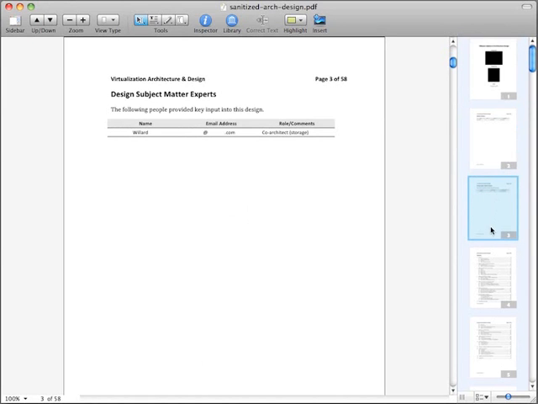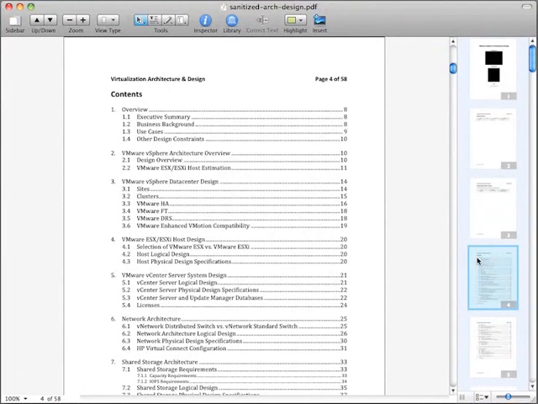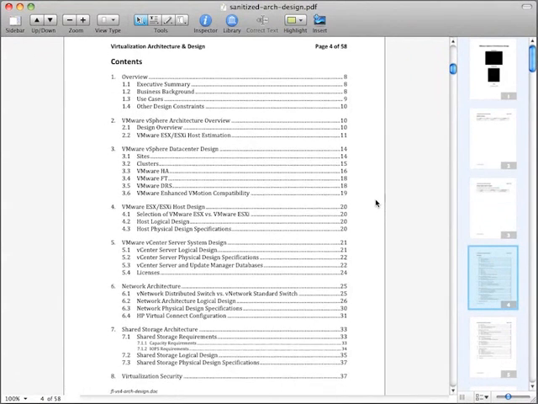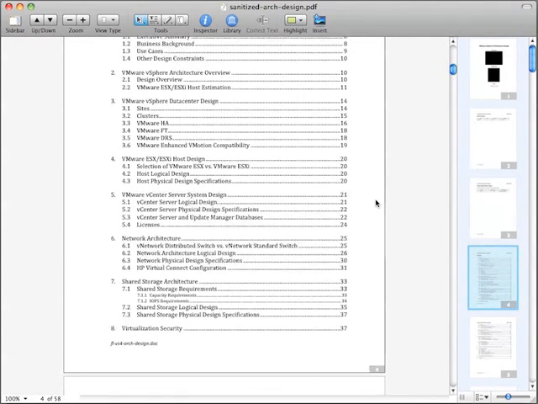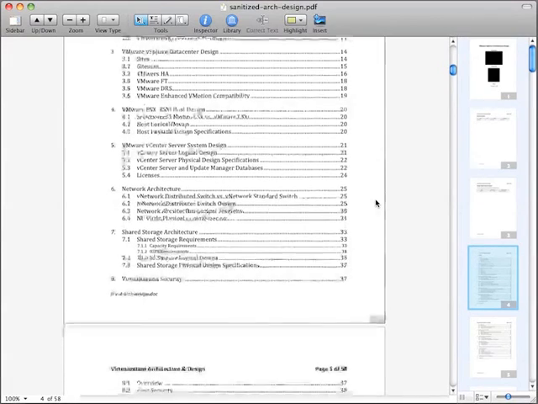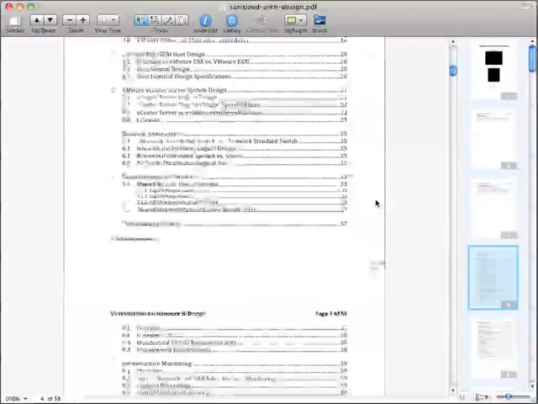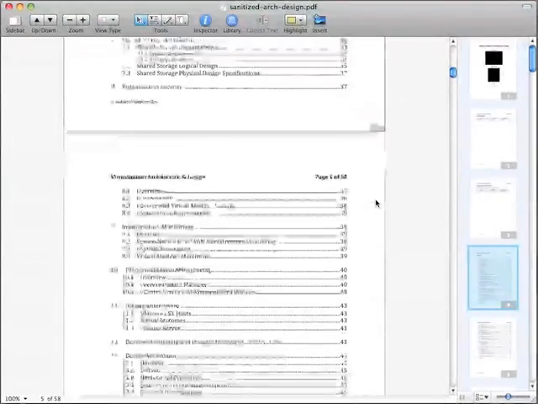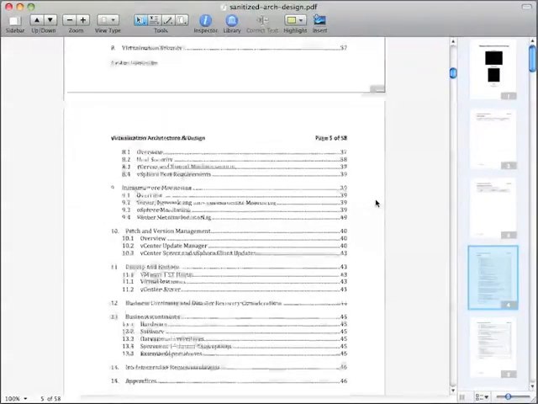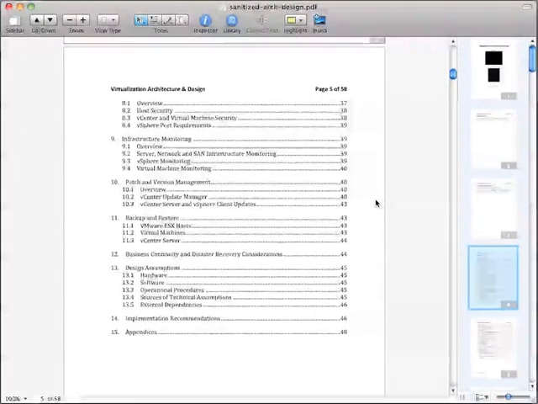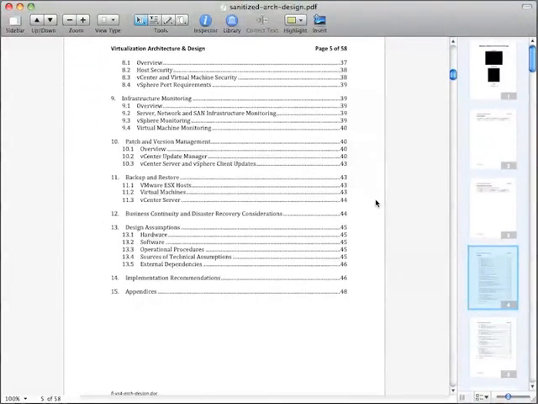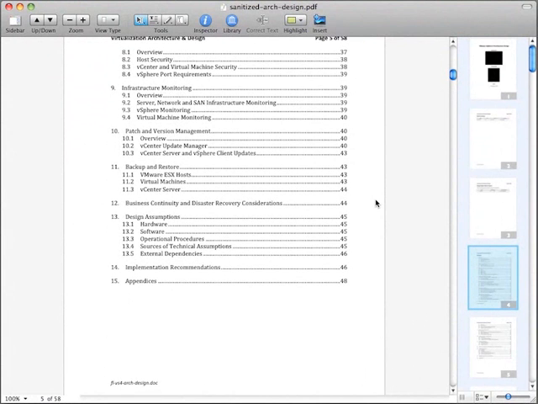A revision history, some other subject matter experts who assisted, and then here you can see the table of contents where we start out with an overview. We then go into an architecture overview, data center design, host design, vCenter server design, network architecture, storage architecture, security, monitoring and management, patch and version management, backup and restore, business continuity, and finally a summary of design assumptions, some implementation recommendations, and then 10 pages of appendices. Those are primarily naming conventions.